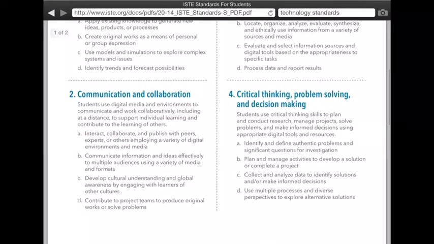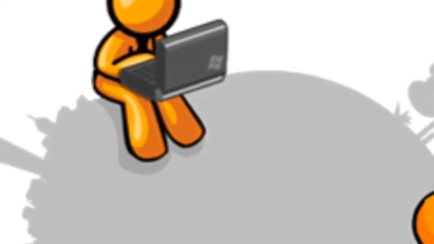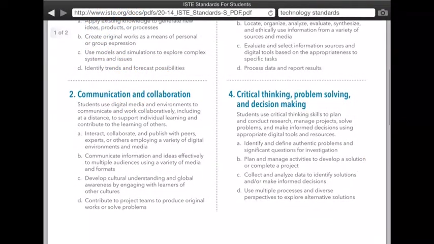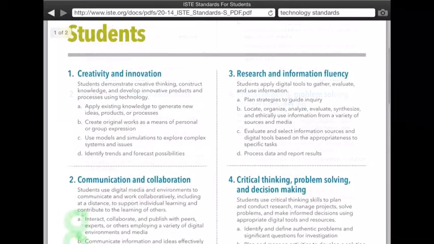Students will interact, collaborate, and publish with peers, experts, or others employing a variety of digital environments and media. They will communicate information and ideas effectively to multiple audiences using a variety of media and formats. They will develop cultural understanding and global awareness by engaging with learners of other cultures.